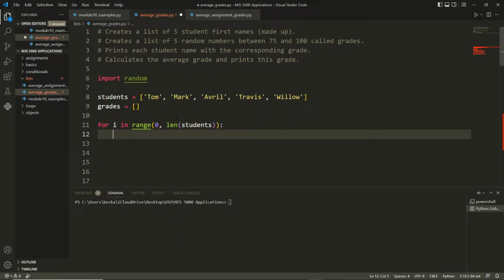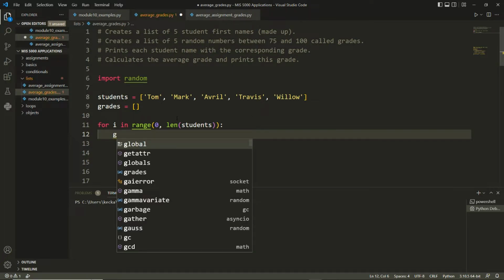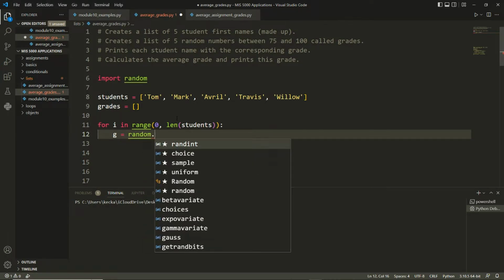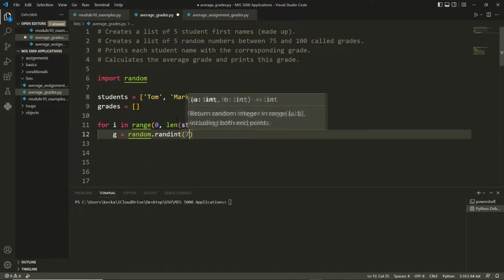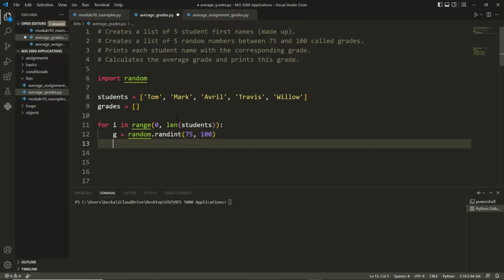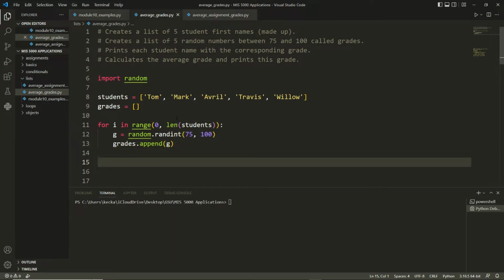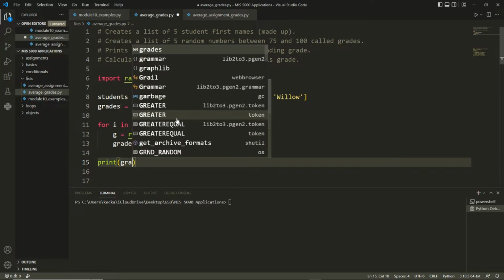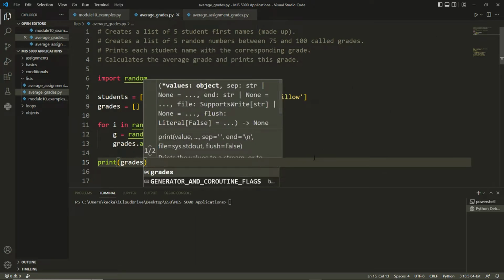What I'm going to want to do is first generate a random number. So we'll call it g, and g will be equal to random.randint(75, 100). I'm then going to append g to grades. So we'll do grades.append(g). Before I continue, I'm going to test this. So at the end, I'm just going to say print grades and see what I get.